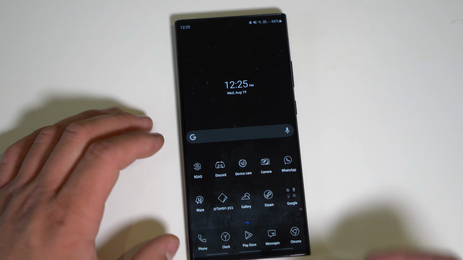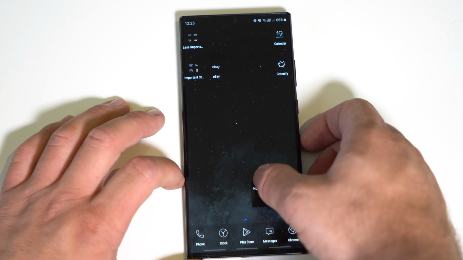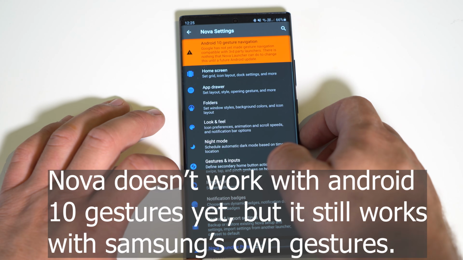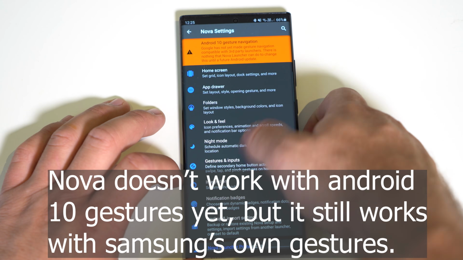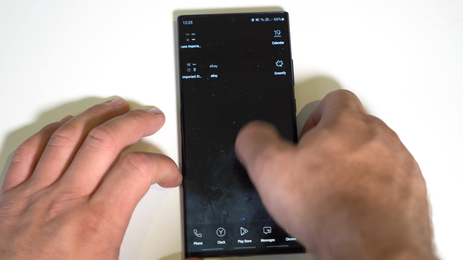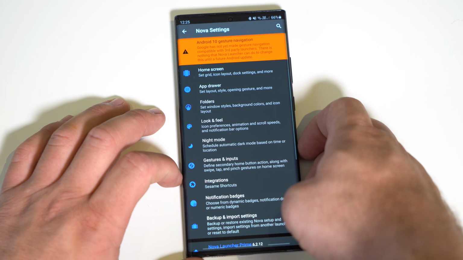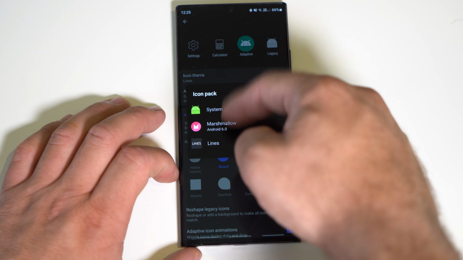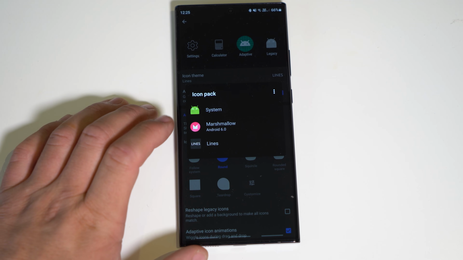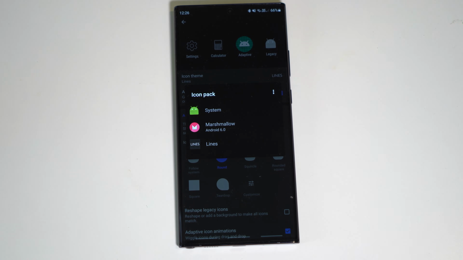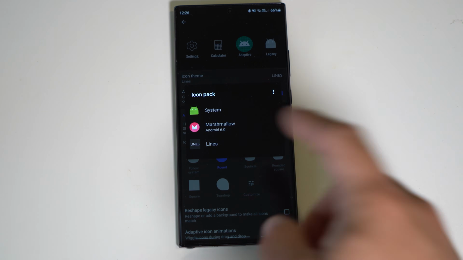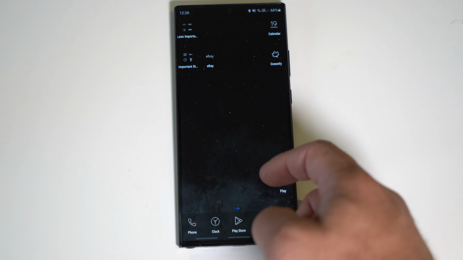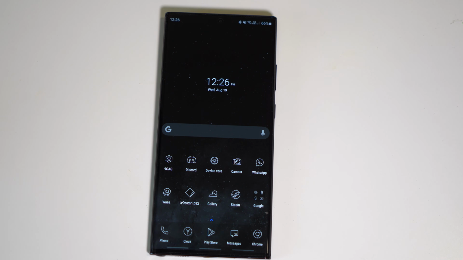If you want to know how I got these icons, you can download custom icon packs from the Play Store, and you go to here, the settings. If you don't have this, then you can just hold and settings, look and feel, icon style, and just choose the icon. I can choose system, marshmallow, or lines. As soon as you download an icon pack, it's gonna show up here, and just tap that, and there you go.